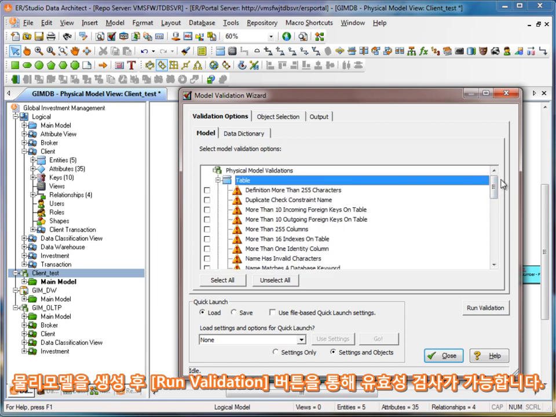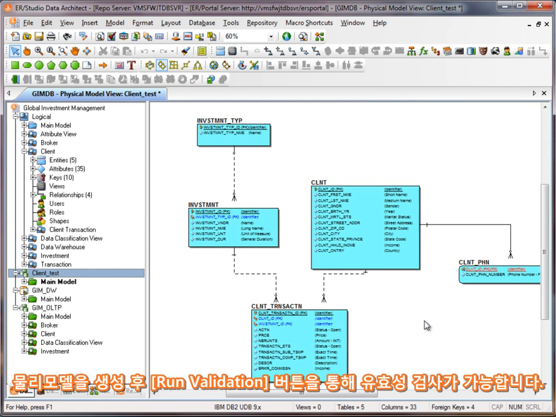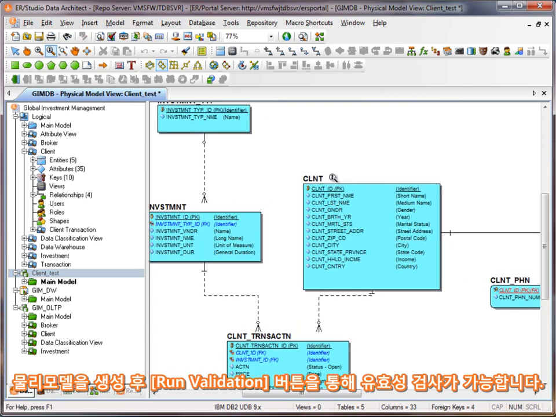We'll skip this process right now, but I'll just hit close, and then you'll see here, if we zoom in, that all of our logical names have been replaced with technical database names based on that abbreviation file.